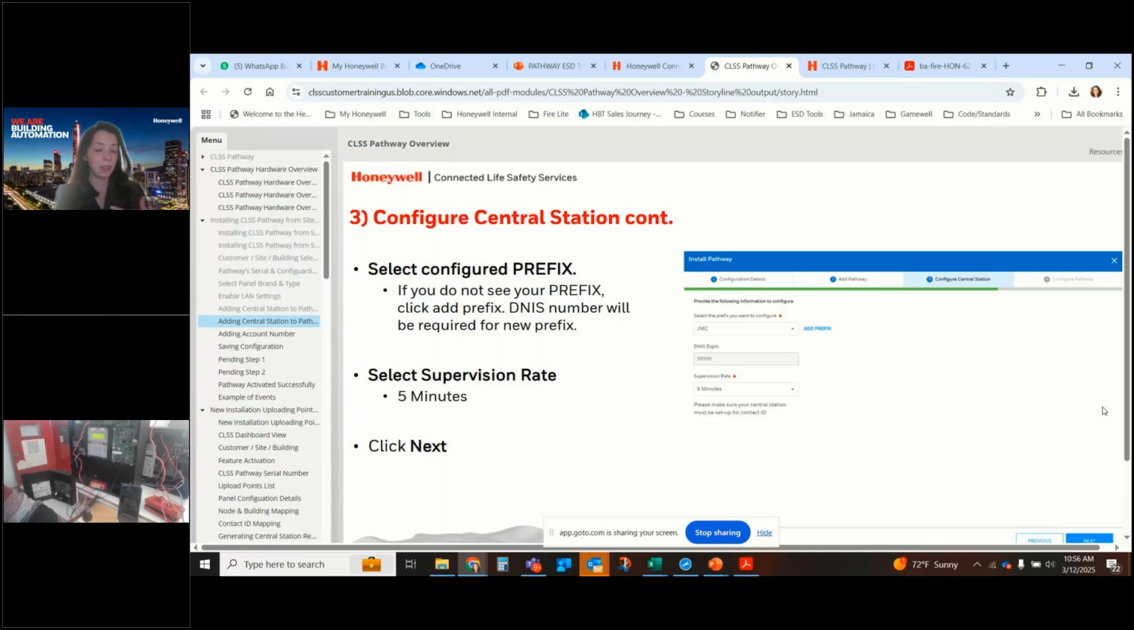And if in one year your client says, I don't want the CLSS anymore, or they're not willing to pay for it, you just stop paying the fee for that and stop the service of visualizing it remotely.